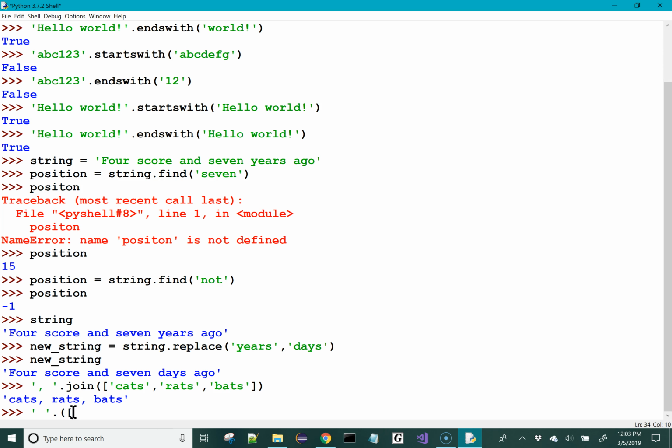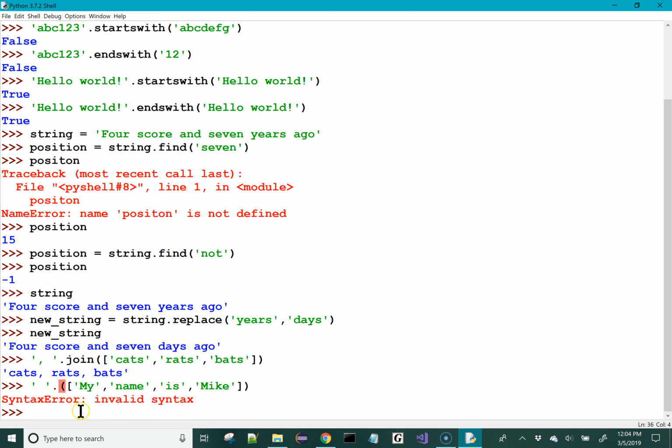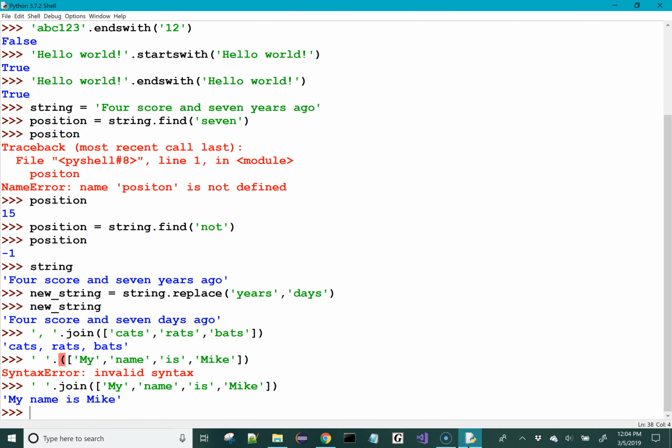So string, and what we're going to specify is my name is, and what this should, okay, let me see. Oh, I missed my join, so let me go ahead and Control C, Control V, and let me go ahead and add my join call in there. There we go. So what that does is it adds a space after each one of the strings in that list.